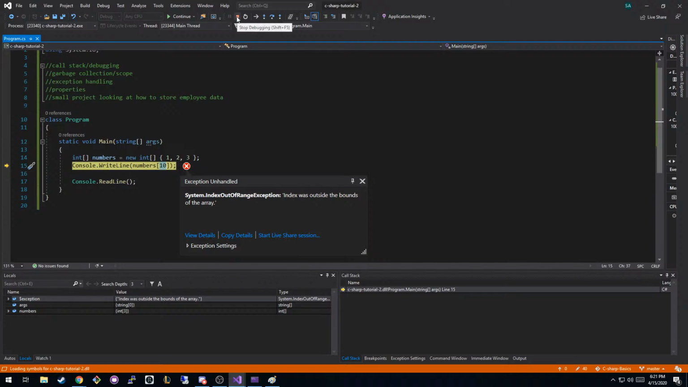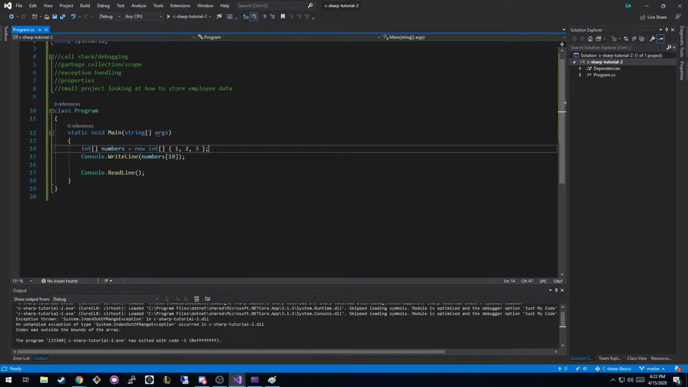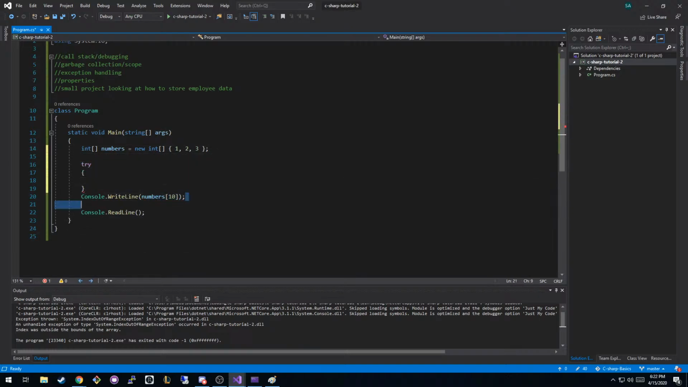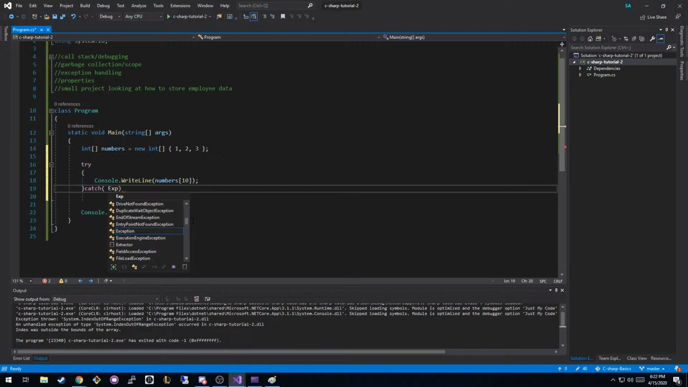So how do you handle these things, right? Because normally, if you were doing this in an application and didn't handle it, your application would crash. It wouldn't know what to do with the error. So what you would do is wrap this in a try statement, and a try says, I'm going to try to do this thing, right? I'm going to try and write this line. And what I want to do is catch any exceptions.